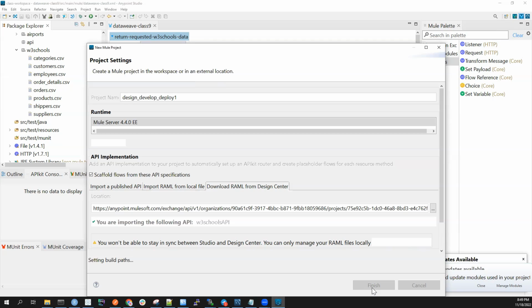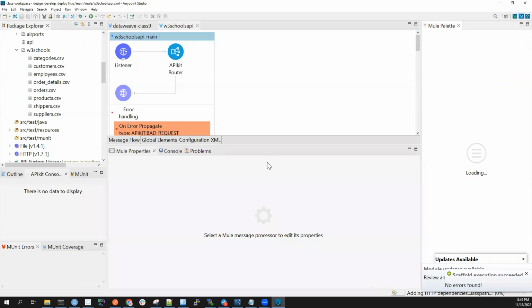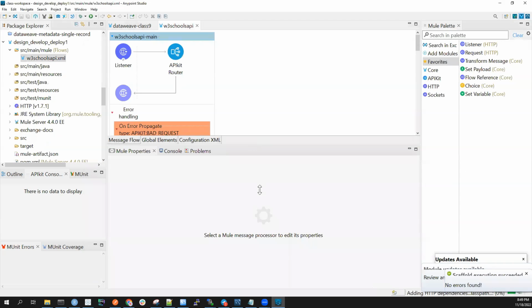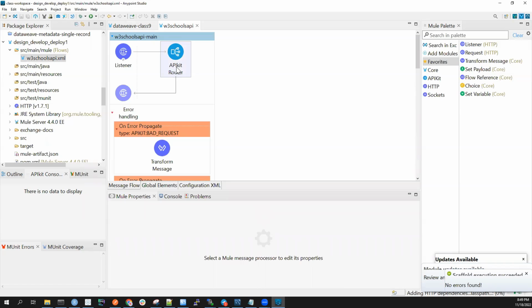Now, when we bring it here, we will enhance it, finalize it, test it locally, and then push it. So we will do all three steps. You can see what a real, usual day of a developer may look like. See now, we have the API kit router here.